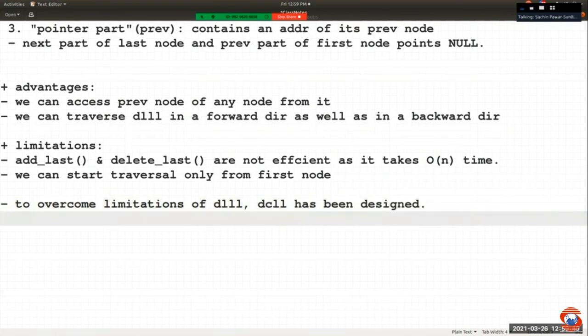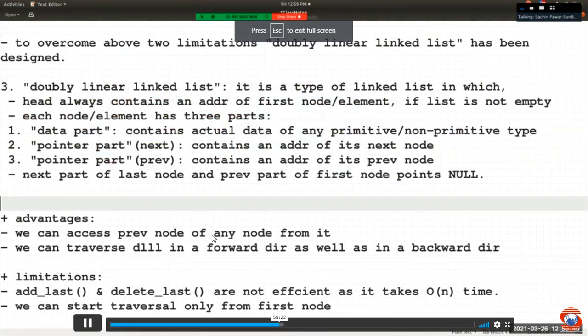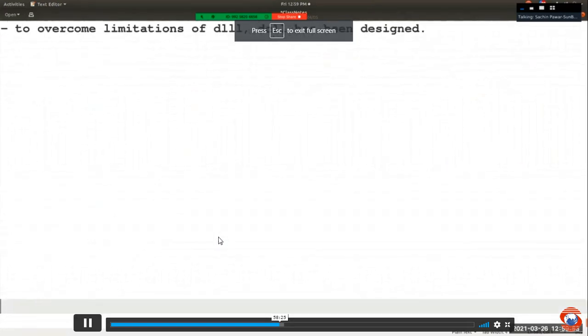Hello friends, are you with me? So to overcome limitations of doubly linear linked list, doubly circular linked list has been designed. Sir, what doubly circular linked list is? So let me write definition of it first, then we'll try to understand it with the help of diagram.